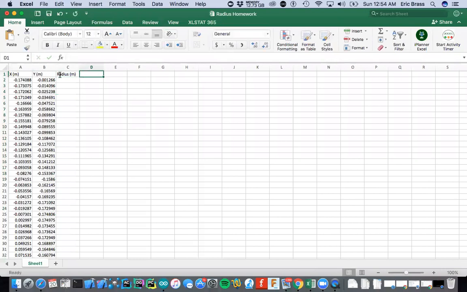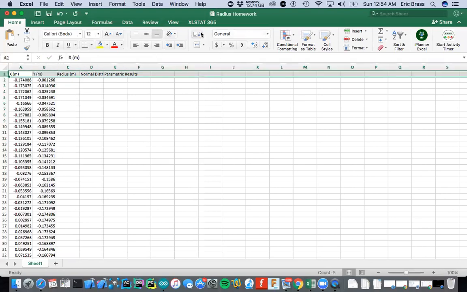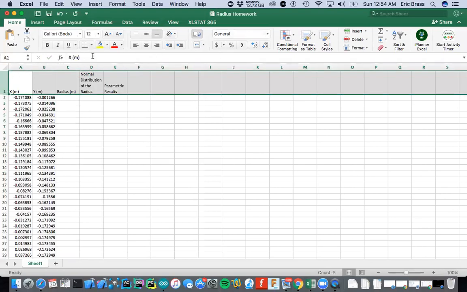All right. After the radius, we want the normal distribution of the radius. All right. And then after the normal distribution, we're going to have statistics, just like we've been doing. And it's the parametric results. All right, so I'm just going to wrap this, and let's center it, middle and center.